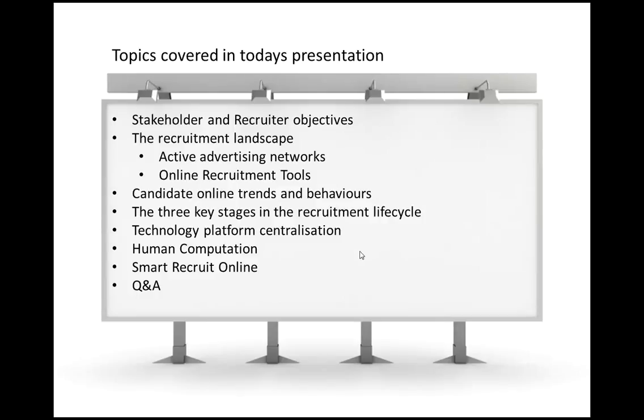We're then going to have a look at the recruitment landscape itself. We're going to specifically look at the advertising networks that are available. Ultimately, we want to try and attract as many of the best candidates we can to our positions, and to do that effectively we need to understand where the most appropriate channels are for posting our jobs.